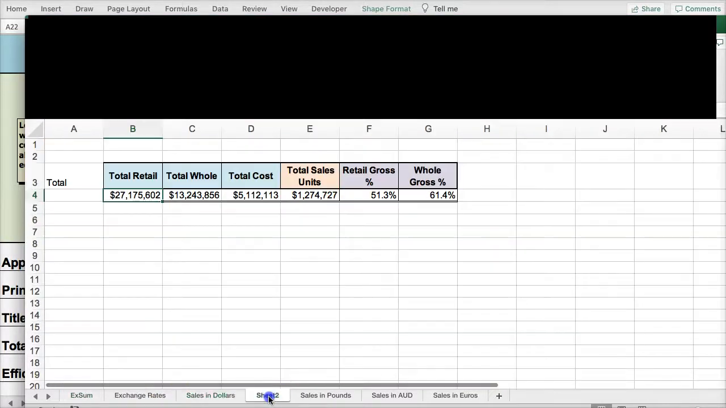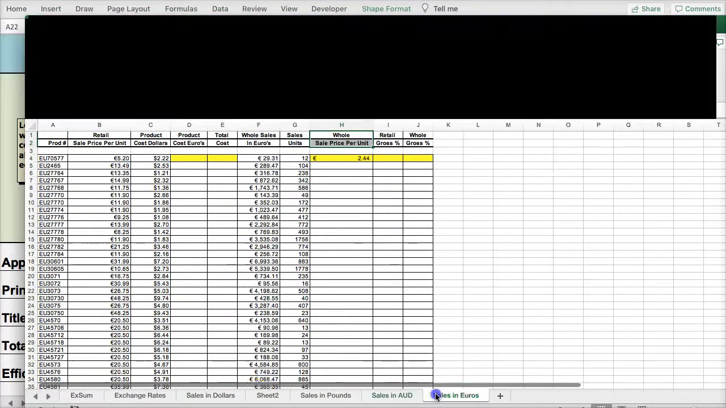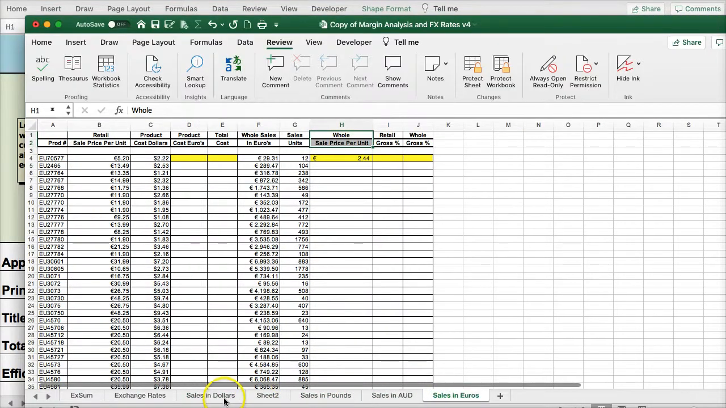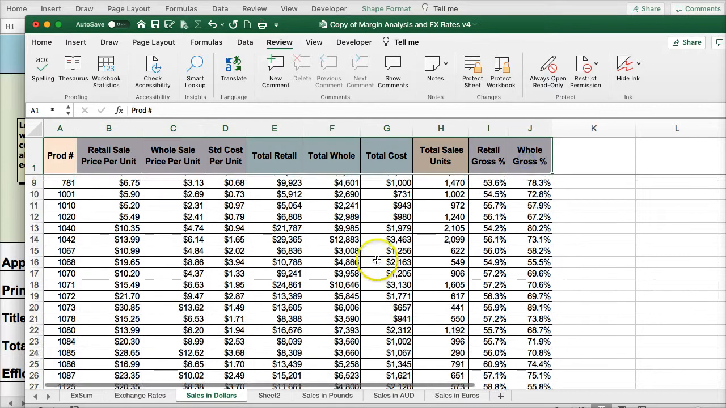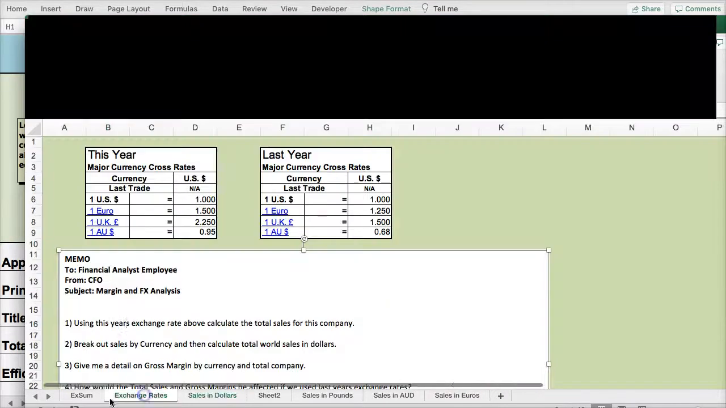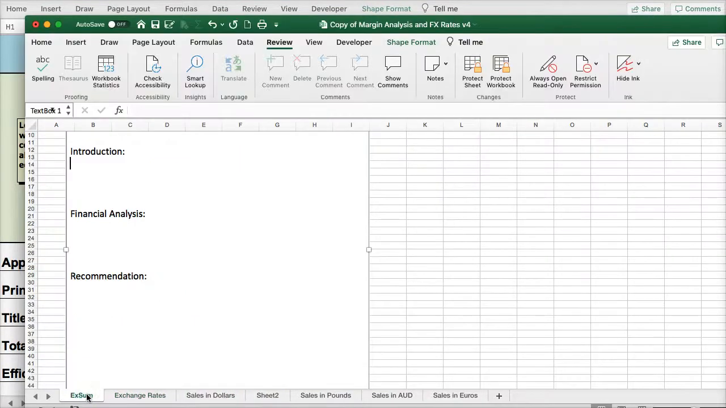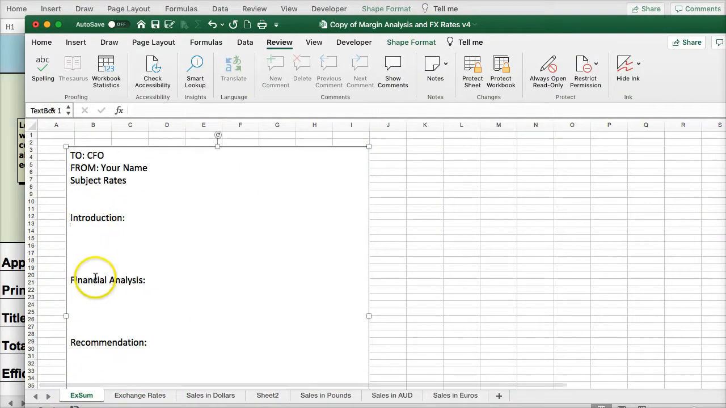Okay, so every tab that you're using should have all of these characteristics: formatted properly, print range is set, single row titles, frozen headers. Okay, an executive summary, most importantly, placed at the first position with proper introduction, financial analysis, and recommendation. All right. And every case should have charts and graphs to tell your story.